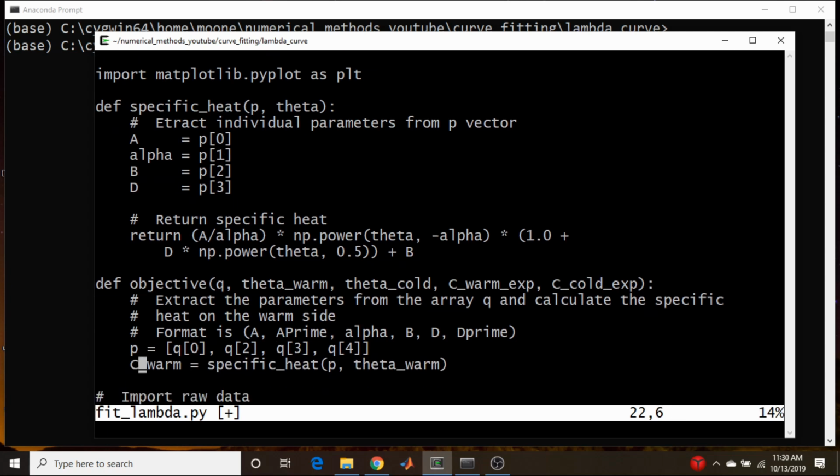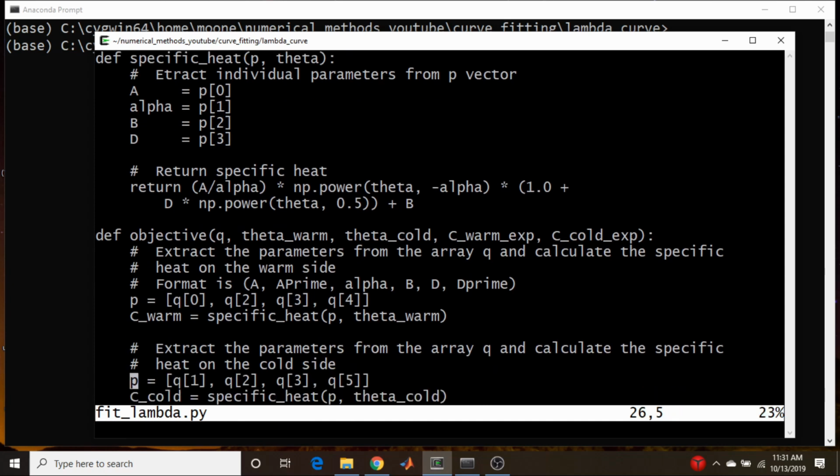So the specific heat as a function of these parameters is just going to be C warm, and it's just going to call the specific heat function that we defined above and pass in the theta warm variables. Now we just do the same thing on the cold side. Basically, we do the same thing here, except our parameter vector now contains the amplitude for the cold side and the correction to scaling term for the cold side, and then it's just specific heat cold, the specific heat function called with our new parameter vectors here, and then passing in our theta cold values.